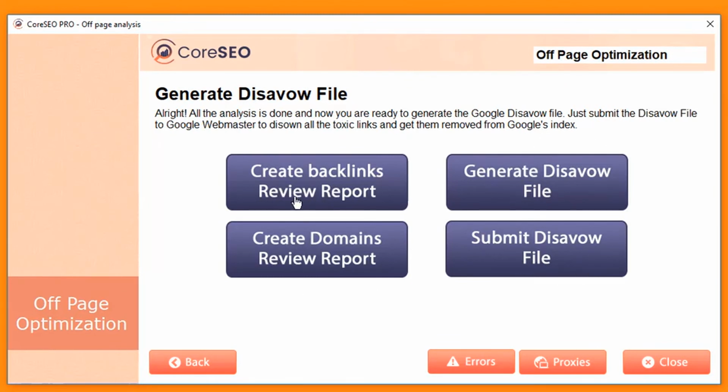So again, this is an opportunity. If you are an SEO agency or want to be an SEO agency, you can create a backlinks review report, you can create a domains review report, and you can sell it to your clients, or you can give it away free as a lead magnet.